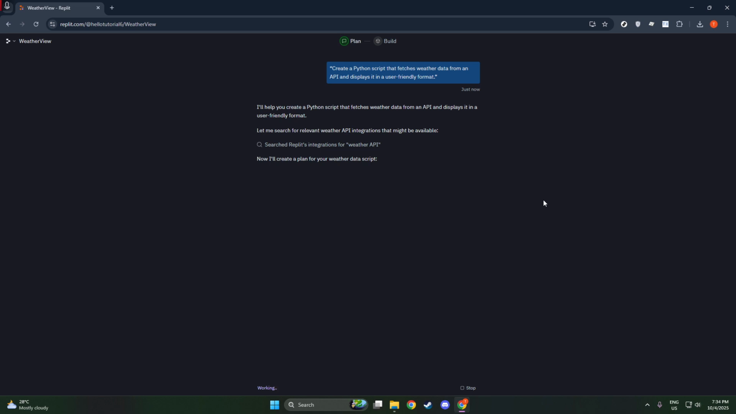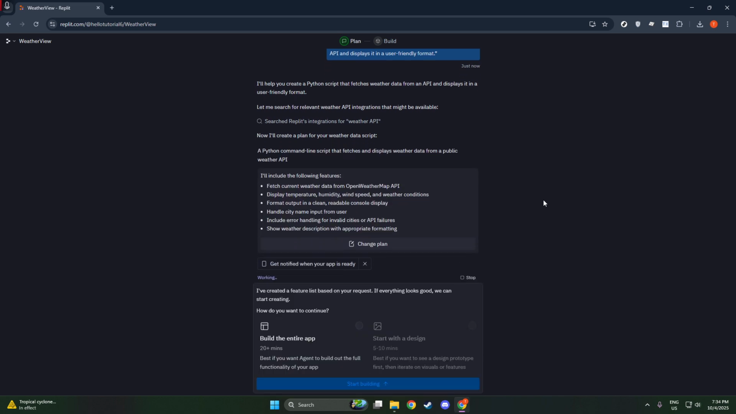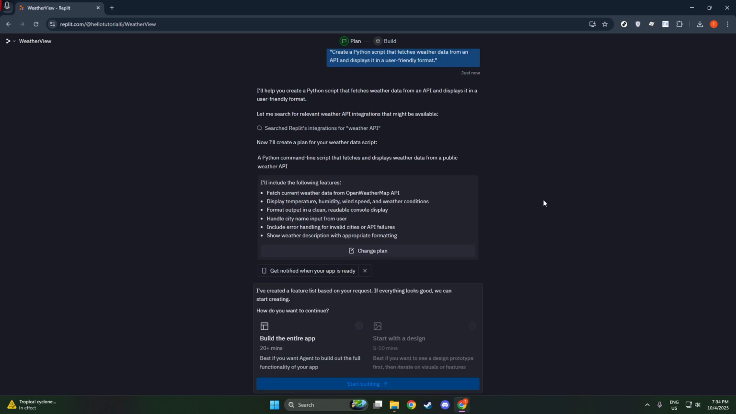With everything set, the next step is to initiate the build process. You'll do this by clicking the Start Building button. This action triggers the Replit agent to generate the necessary files and configure the environment for your project. Behind the scenes, it's doing a lot of the heavy lifting for you, setting up the directory structure, installing dependencies, and making sure everything is wired up correctly. This automation not only saves you time, but reduces the likelihood of errors that can arise from manual setup.